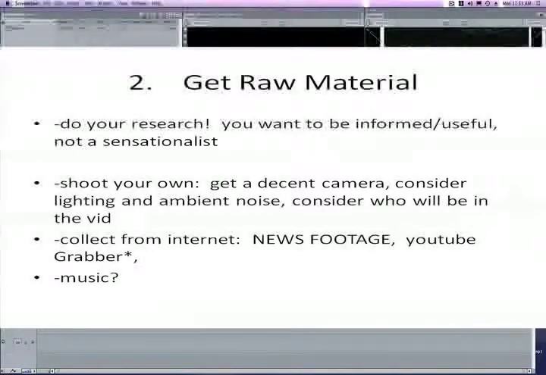First, do your research. You want to be informed and useful, not a sensationalist. I'm going to repeat this. Do your research. You want to be as informed and useful as possible to your audience. You don't just want to be a sensationalist that recycles what everyone can already find on their own, or that just gets people hyped up, or that just kind of rants and raves and isn't very substantive.